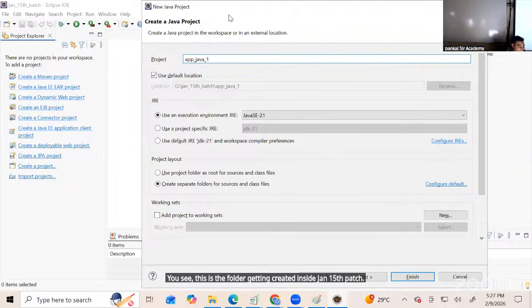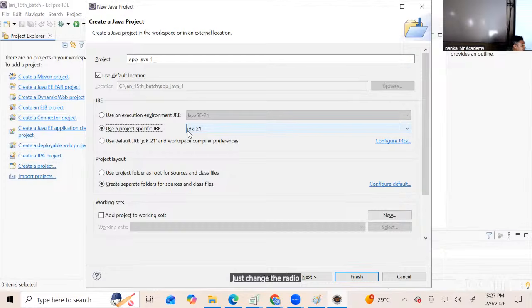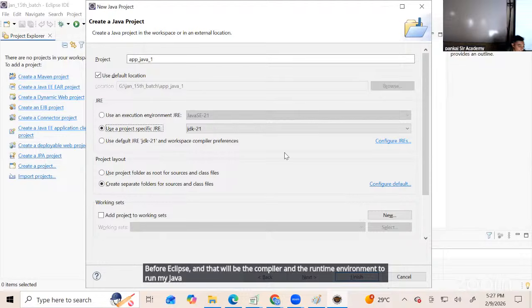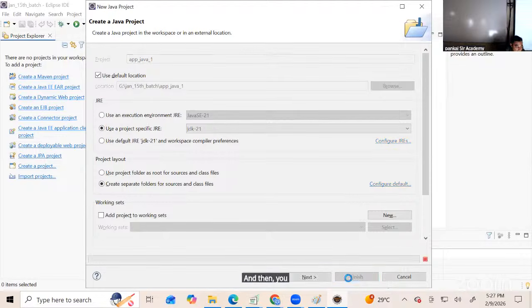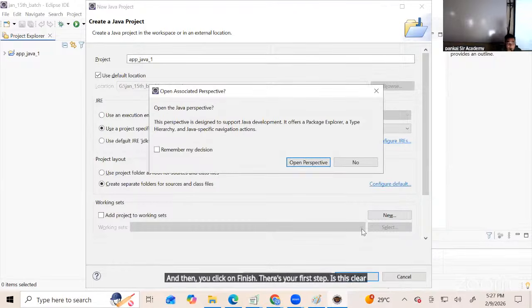Now select the JDK version. Don't use this Java SE. Just change the radio button to JDK. So we'll be using the JDK that we installed before Eclipse, and that will be the compiler and the runtime environment to run my Java program. And then you click on finish. This is your first step. Is this clear, everyone? Now the Java project has been created.